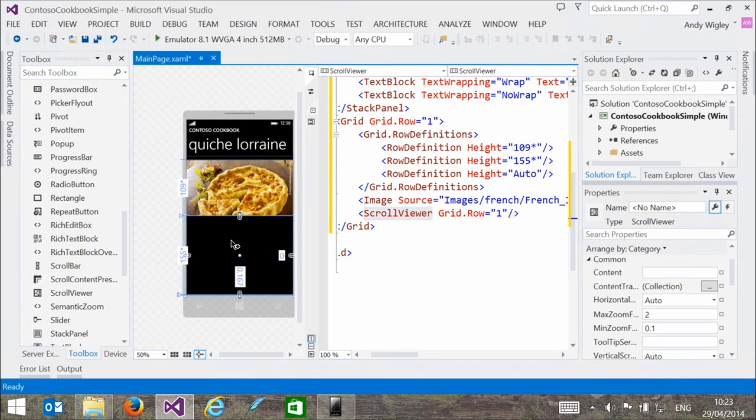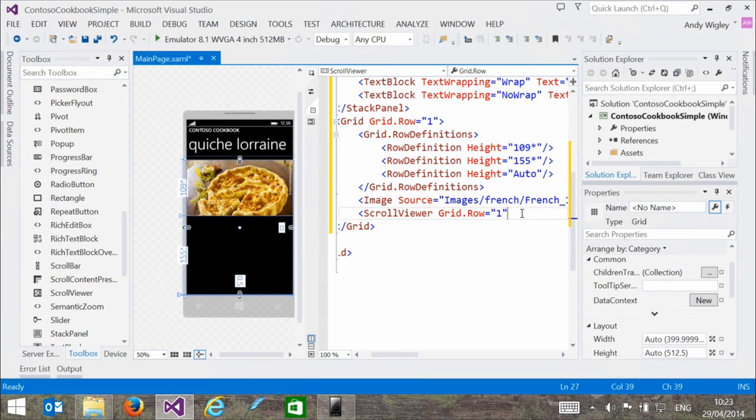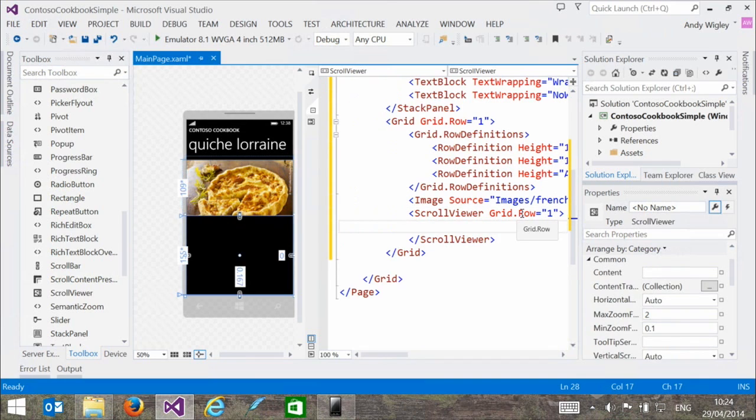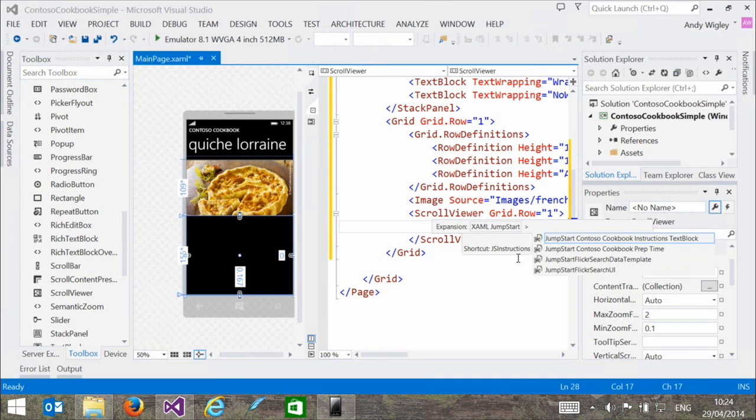And then I'm going to open up this scroll viewer. So we've now got open, close tags. And then I'm just going to save a bit of time. I'm going to put my text block in there. I'm going to go Control Q, insert a XAML snippet, and here is my instructions.